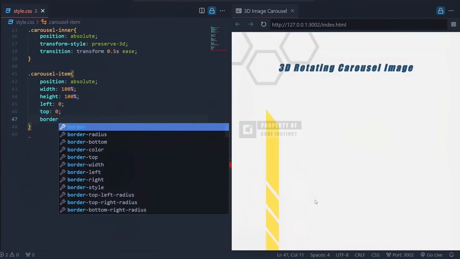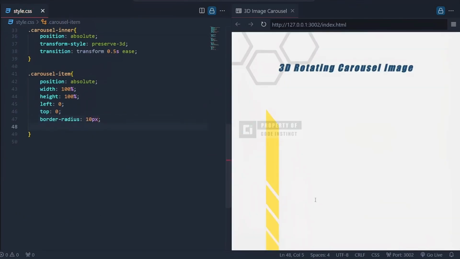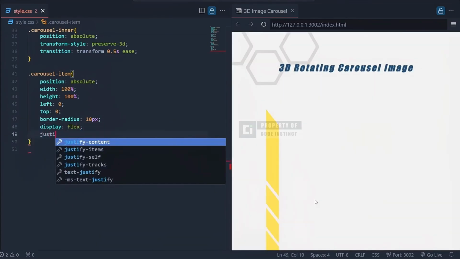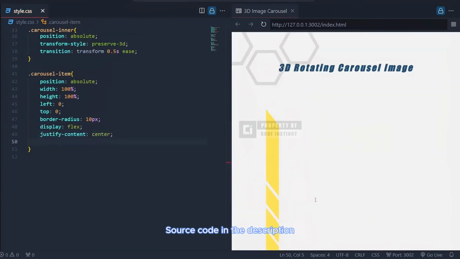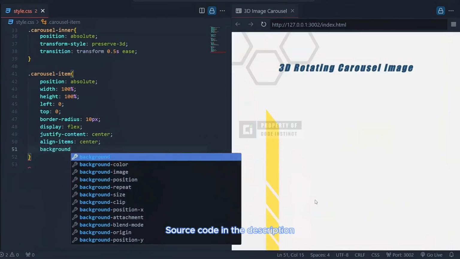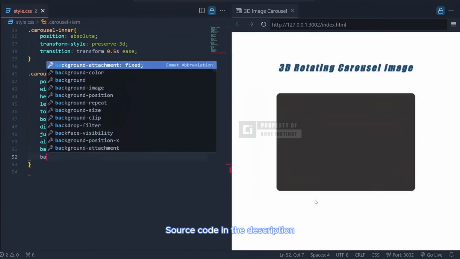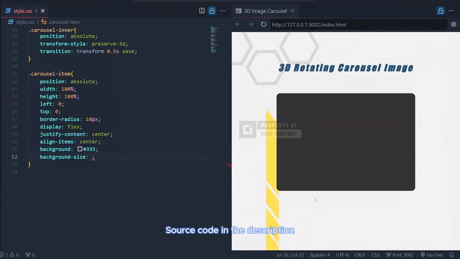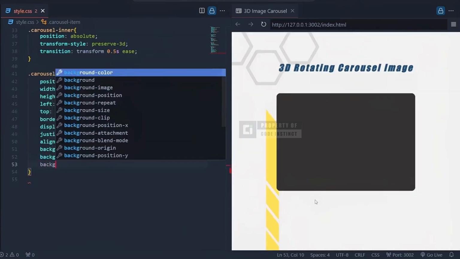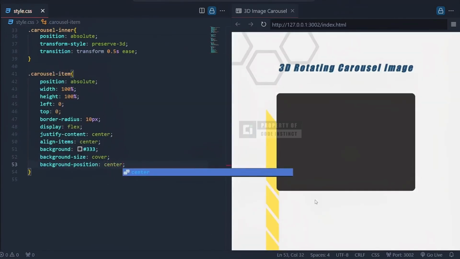The border radius of 10 pixels gives the items rounded corners, and display flex with justify-content center and align-items center centers any content inside the items. The background is styled with a fallback dark background color, while background-size cover and background-position center ensure the images scale appropriately and stay centered.